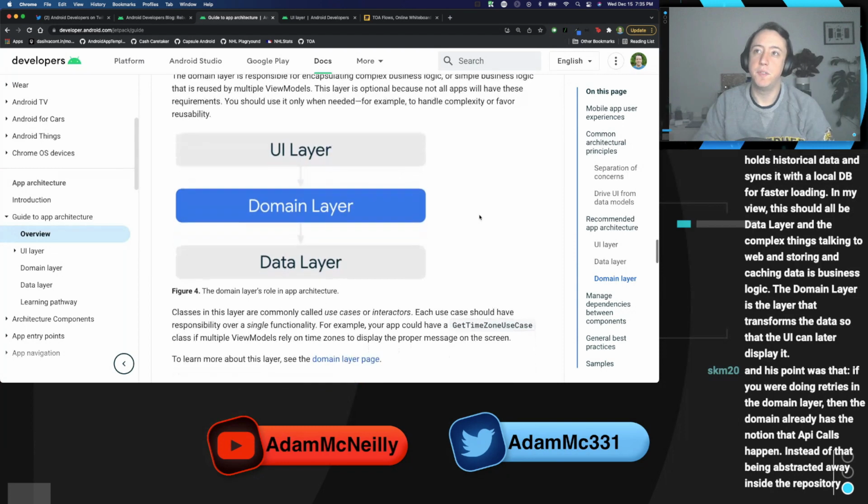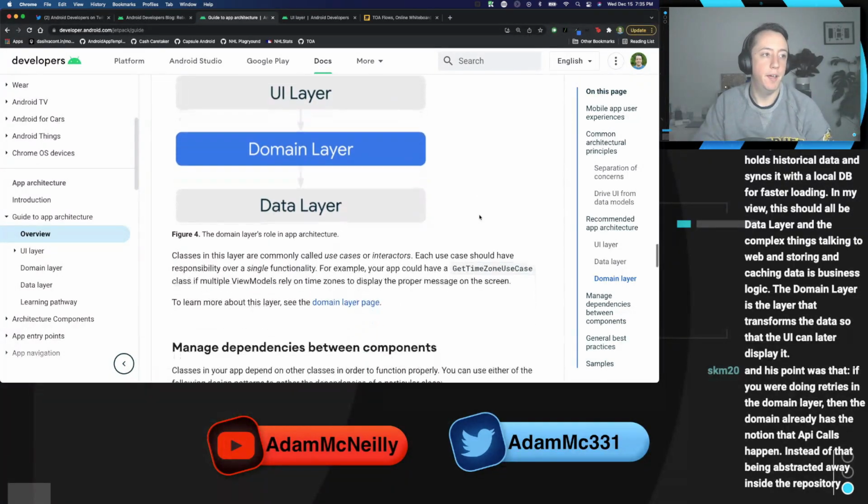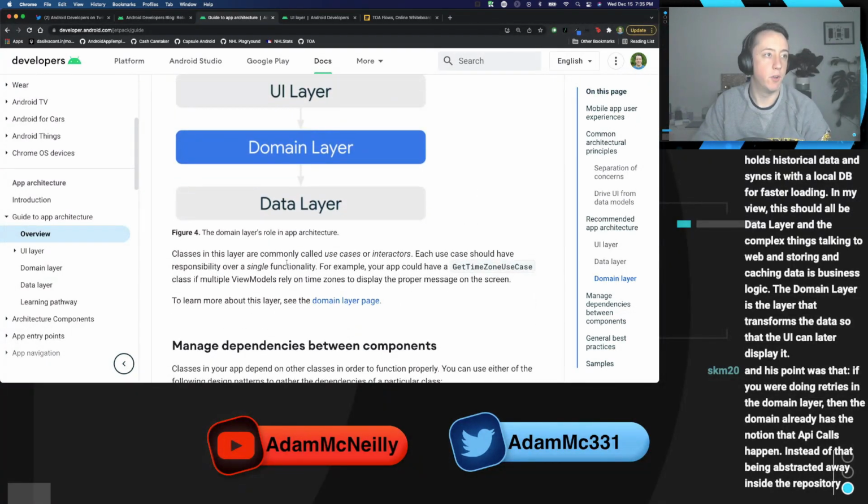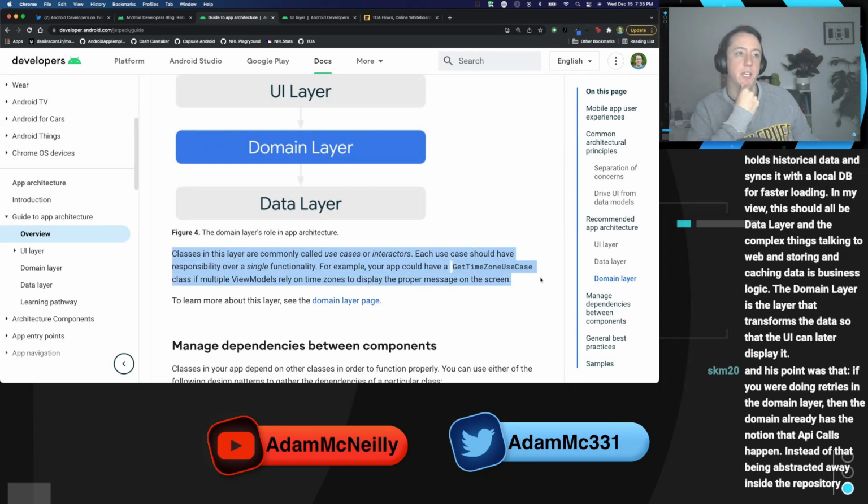But what we can do is keep going and see if they give an example of something that could go in a domain layer. And here's one. Classes in this layer are commonly called use cases or interactors. Each use case should have a responsibility over a single functionality. For example, your app could have a get time zone use case class if multiple view models rely on time zones to display the proper message on the screen.